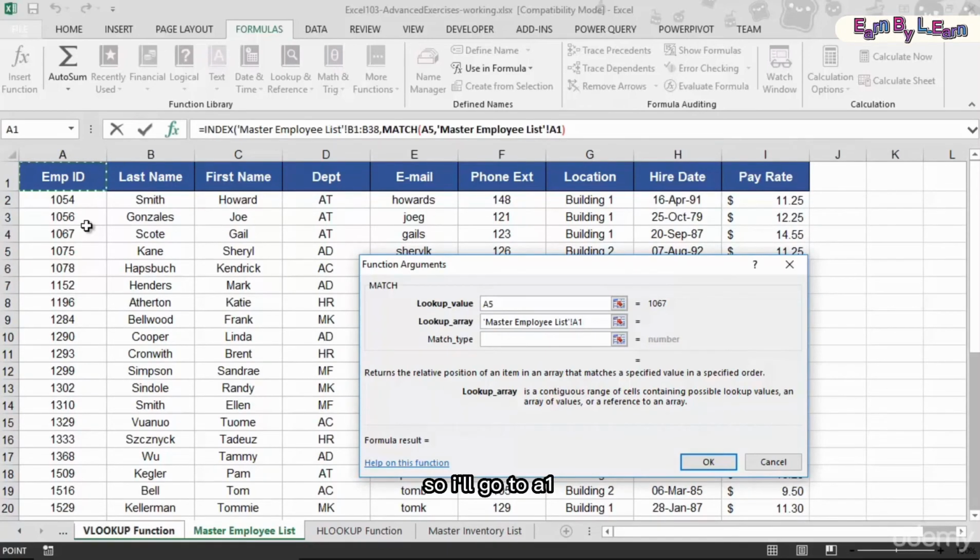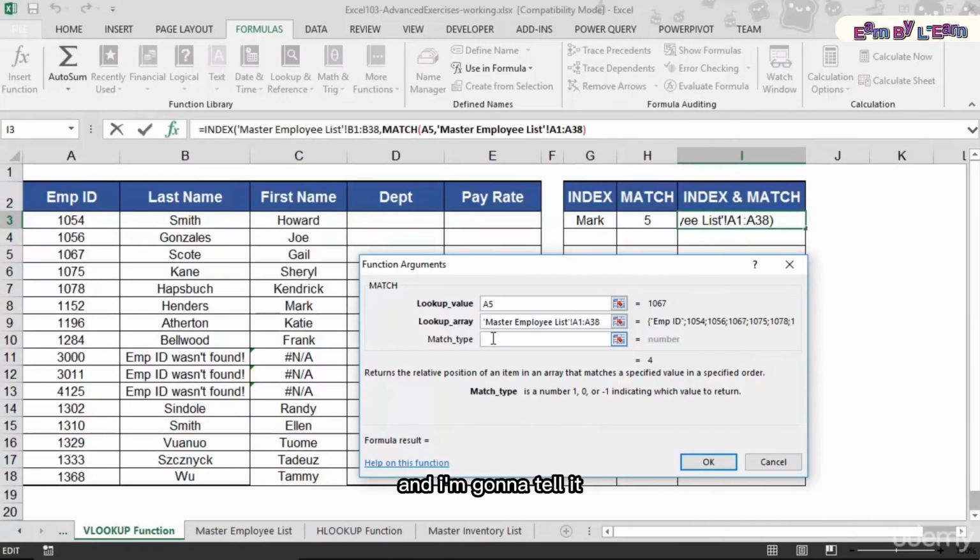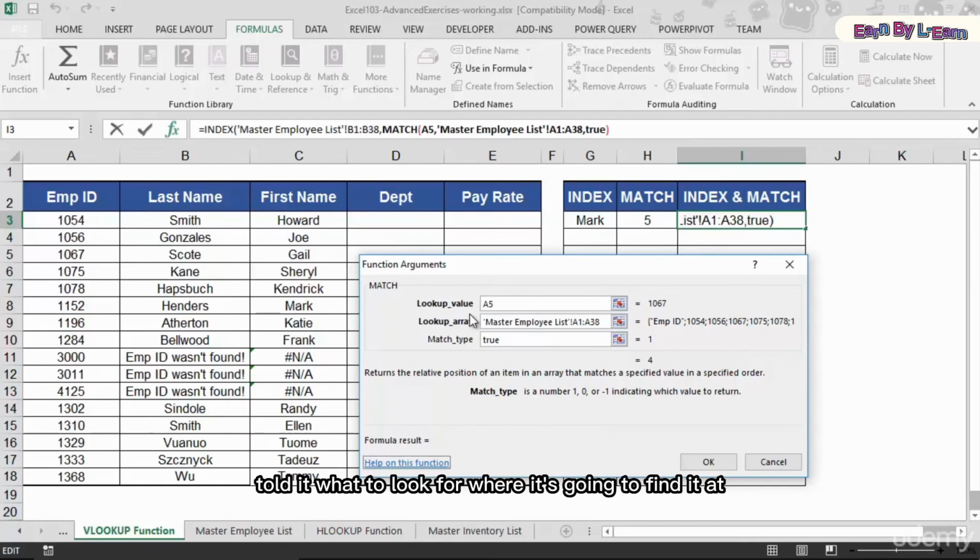So I'll go to A1, Control-Shift down arrow. Let's grab all of that. And I'm going to tell it, let's do true here. Let's find the exact match. So now I'm finding where that employee ID is within that other list. I told it what to look for and where it's going to find it. Now this is just the MATCH function.